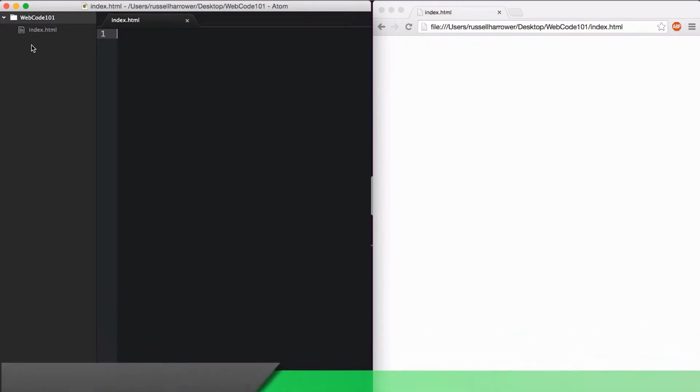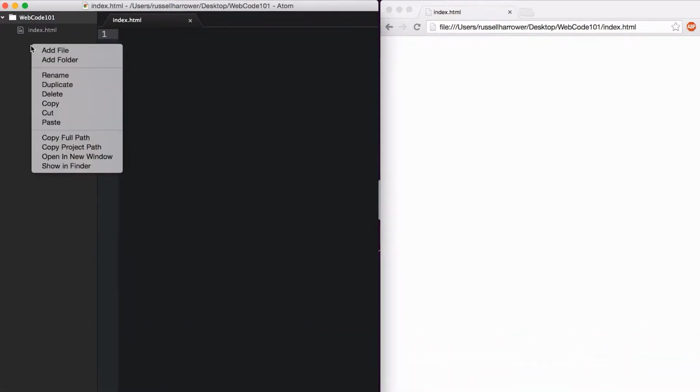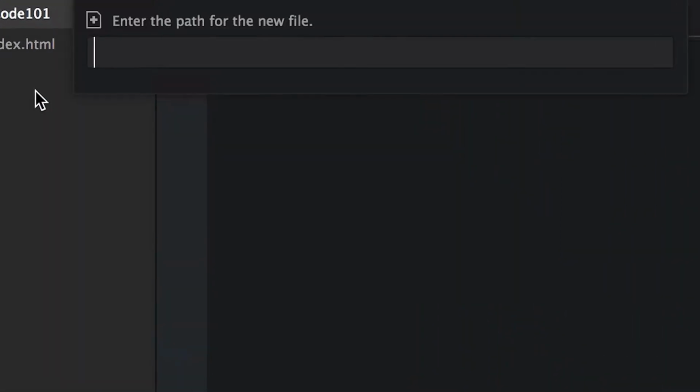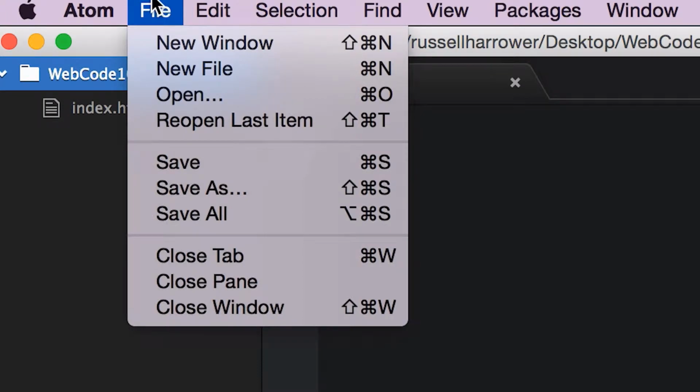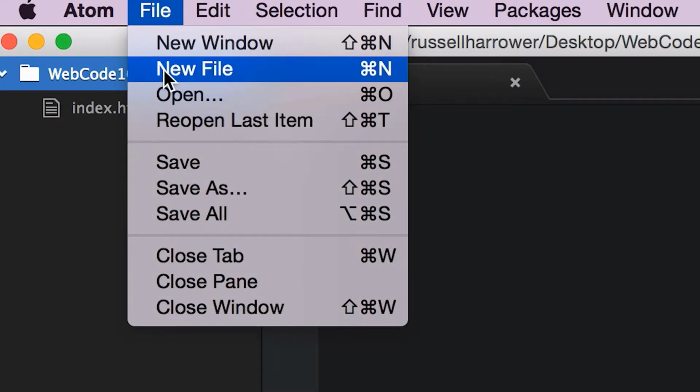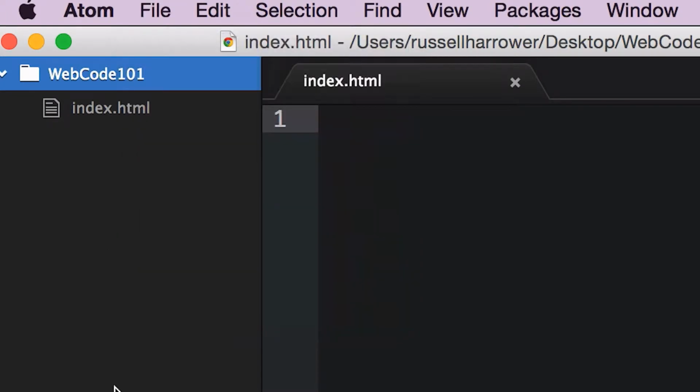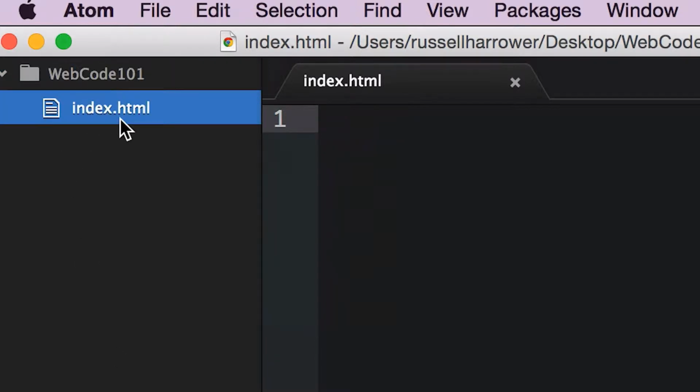But what I will do is just quickly show you how to create a file. Once you've opened the software and navigated to where you want to store your document, just right-click and go Add File, and you can type in the file name, and it will create the file for you. Also, you can do the new file. So we created our index.html page, which you can see I've highlighted for you.